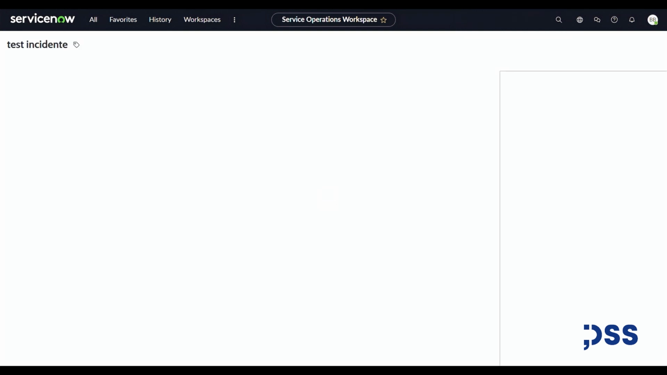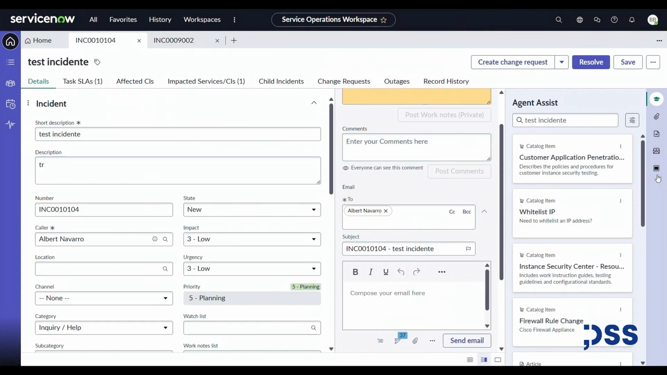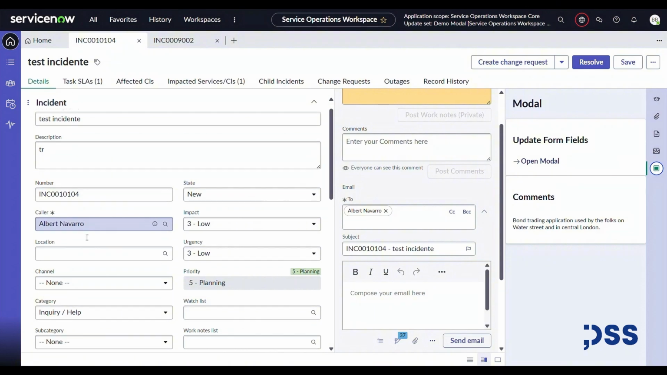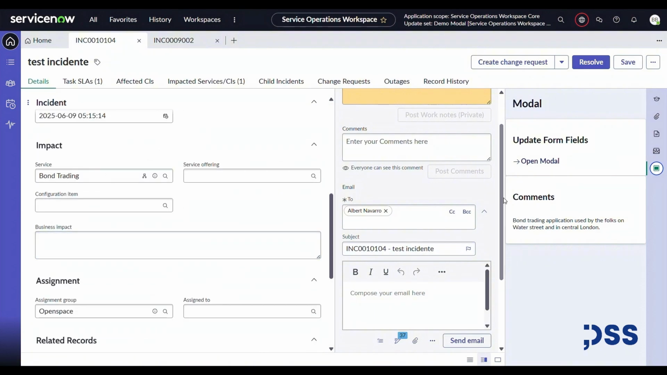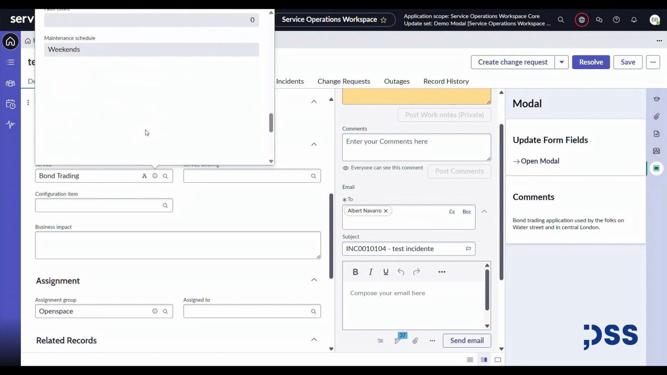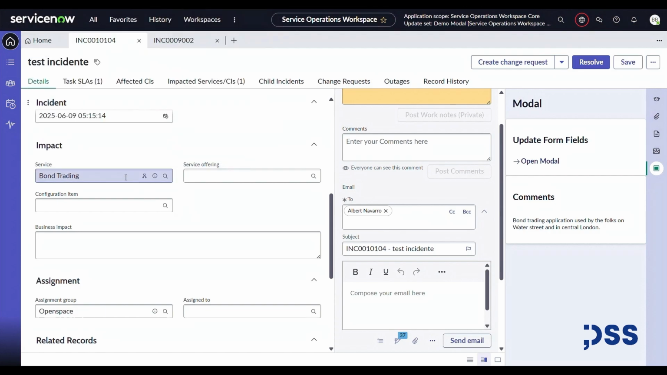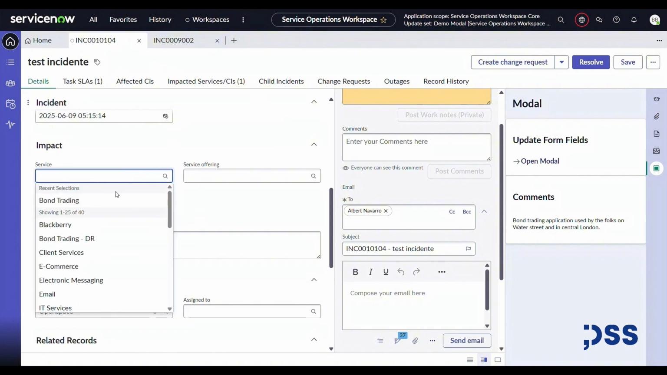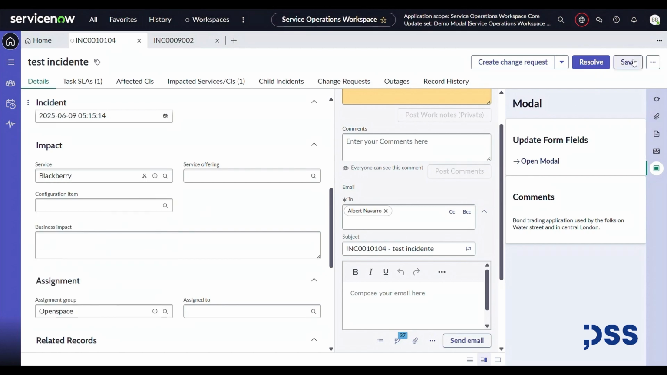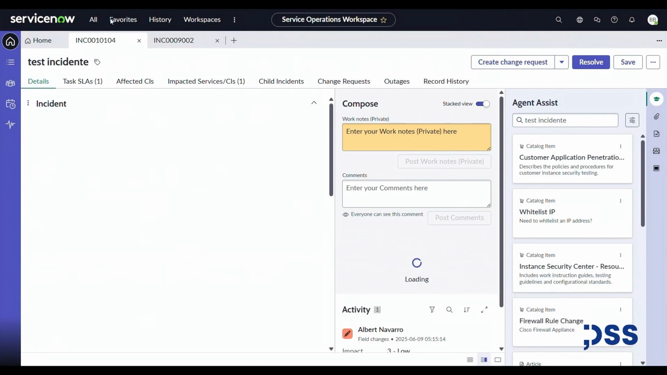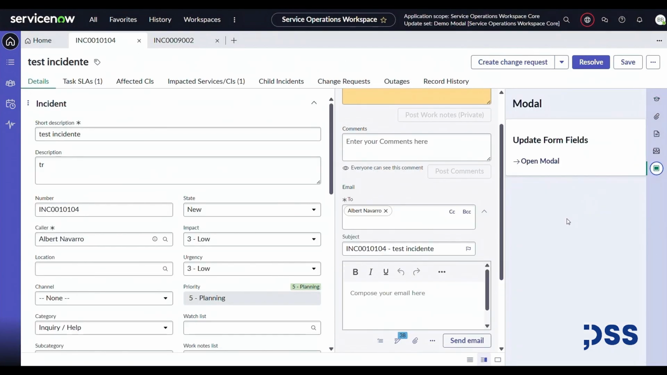Refresh. So as you can see, the comments is shown, because in the service field here comments is populated. So if I change it to something different, like BlackBerry, and I save it, then refresh, we can see that the component now is not visible.